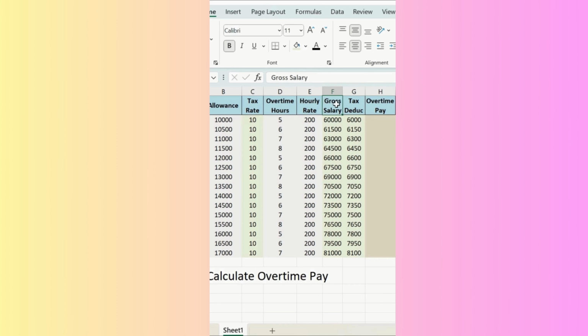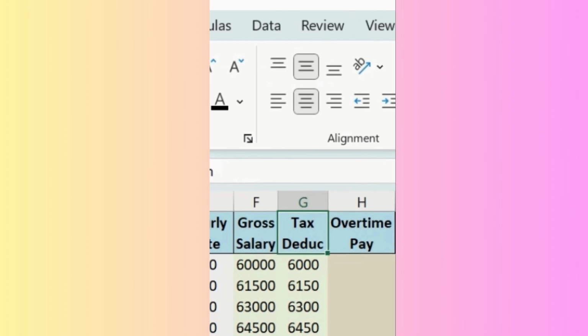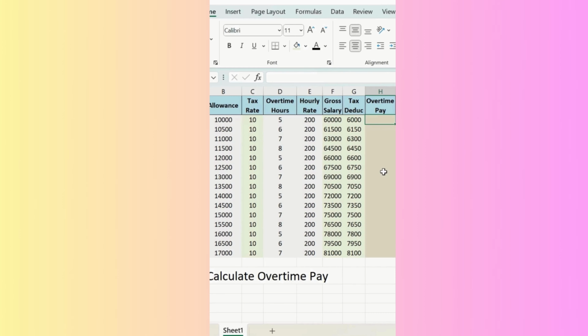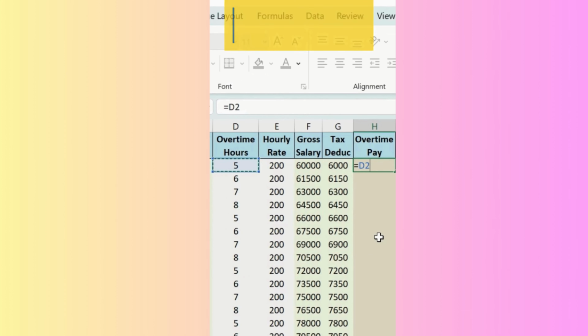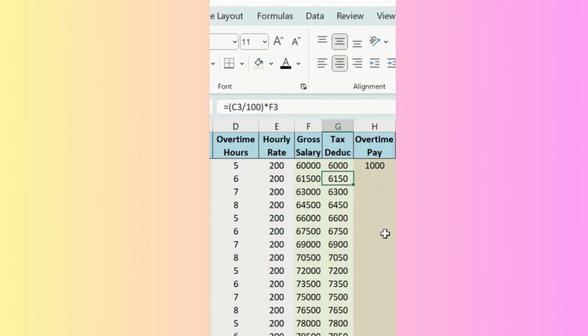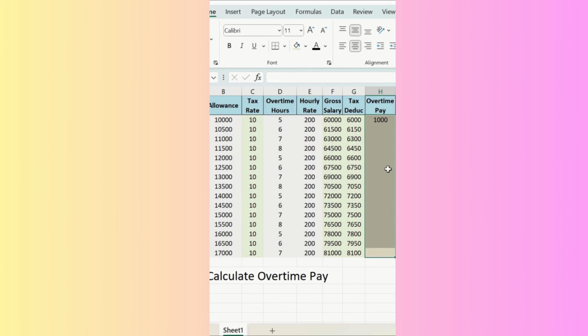Since we already covered how to calculate gross salary and tax deduction, now it's time to calculate overtime pay. Okay, how to calculate that? It's a very simple task. Press equal to, and then overtime hours times your hourly rate. So the hourly rate is this. And then simply press Control D over here. So you will get a result like this.